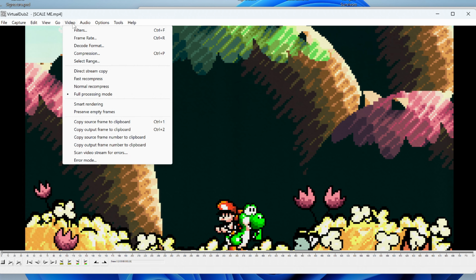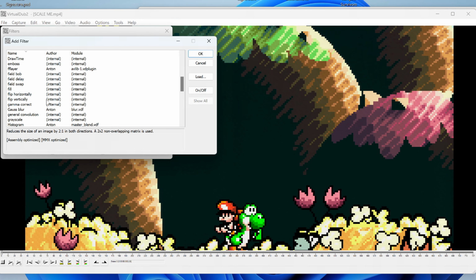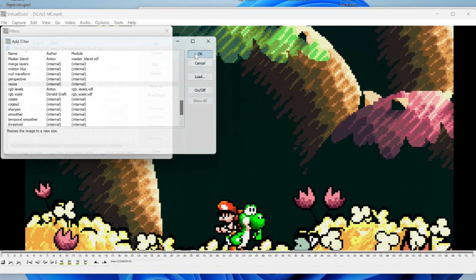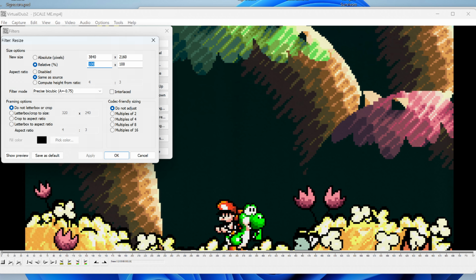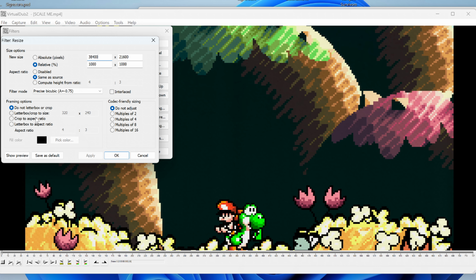But we're going to go over here to Video Filters. We're going to add a filter. We're going to call this Resize. Okay? We want this to be 1000%, which is going to make an absurd video. Keep that in mind. And we can go ahead and letterbox and crop to size if you wanted to do that ahead of time, or crop to aspect ratio. We're going to crop to 4:3. Actually, it's going to be what, 8:7, 8:5. See, I don't remember with Super Nintendo. I'm going to say don't.